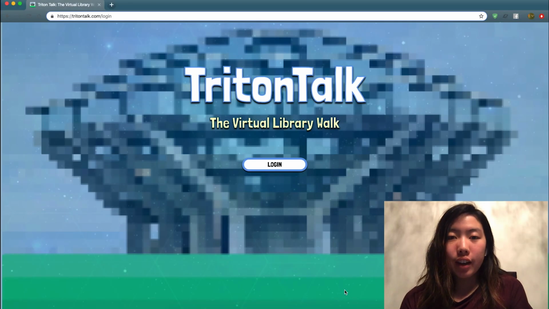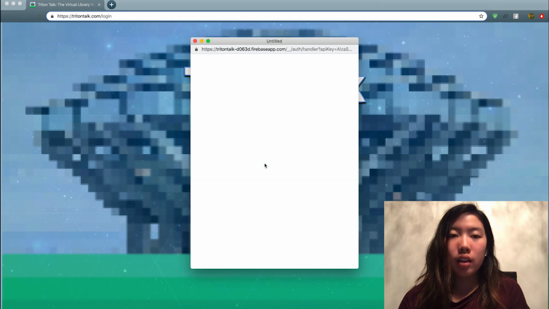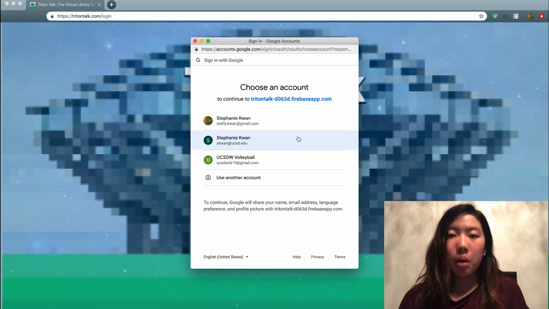Hi, I'm Stephanie, and I'm one of the user interface specialists. I'll be demoing user registration and login. So suppose I'm a first-time user. I'm going to click Login, and as you can see, we now have a prompt for Google Sign-In. Our login system utilizes Google authentication, and the users are stored in a Firebase database.